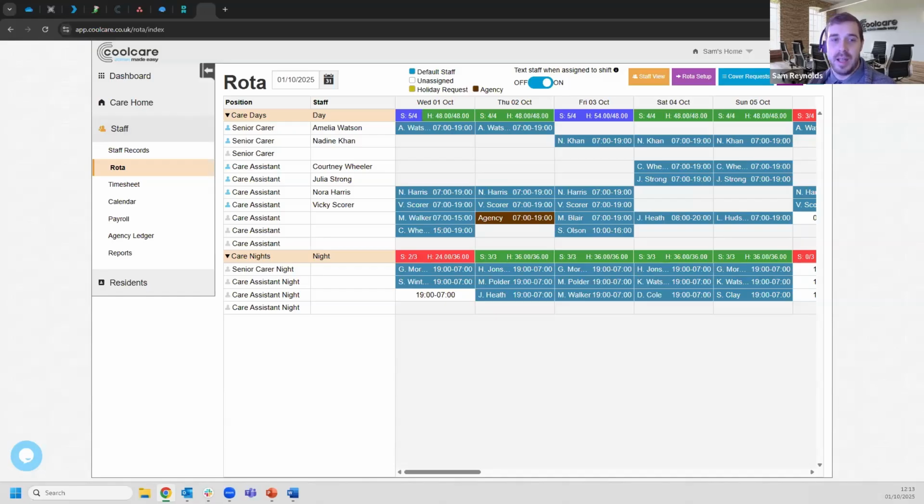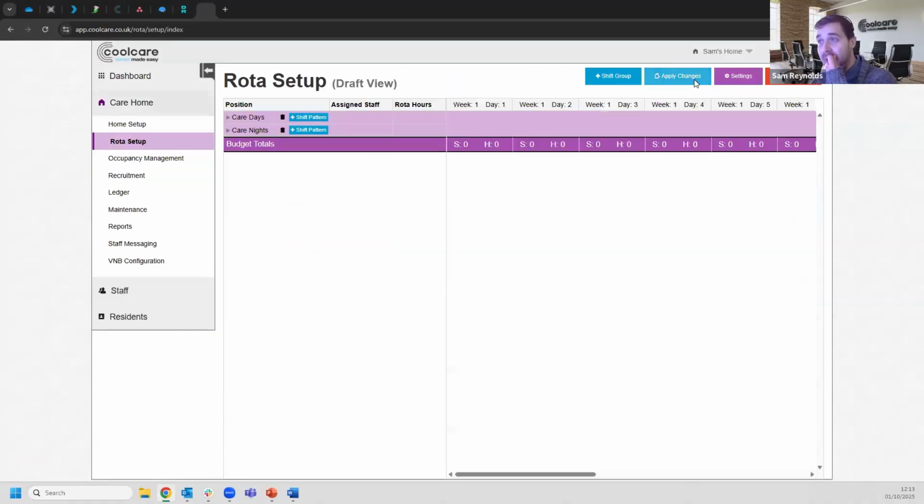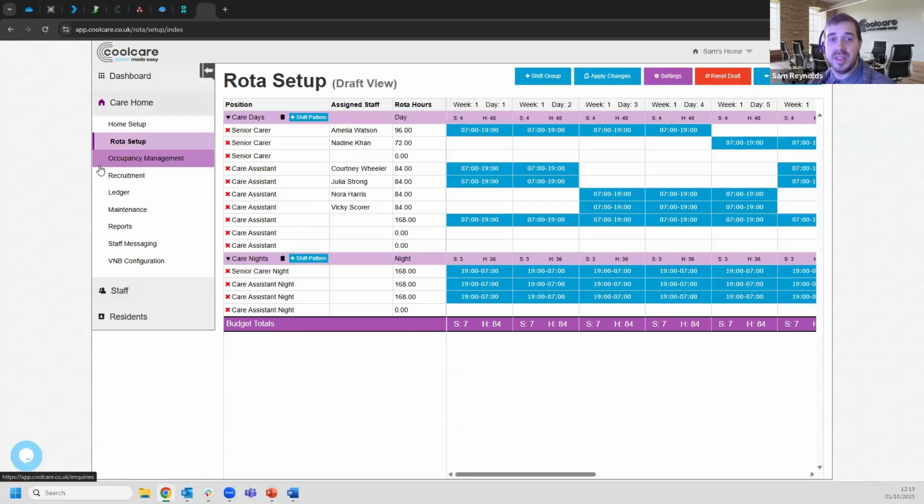So that's all done via our rota setup. I can actually get to the rota setup from the live rota using this purple button up at the top there. You can see rota setup. And that will take us to this page here, which is under the care home section. Your rota setup here is where you would do any long-term changes to your rota, essentially where we can add on additional rows to the rota to add on extra positions or add on new shift patterns or update a shift pattern for a staff member.